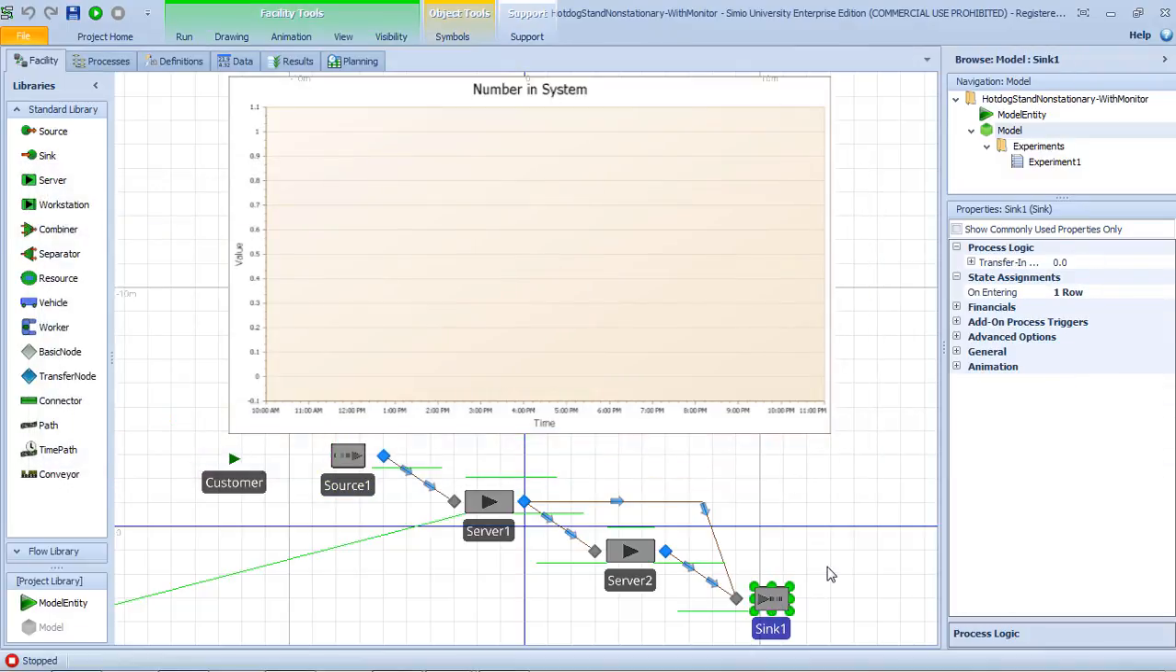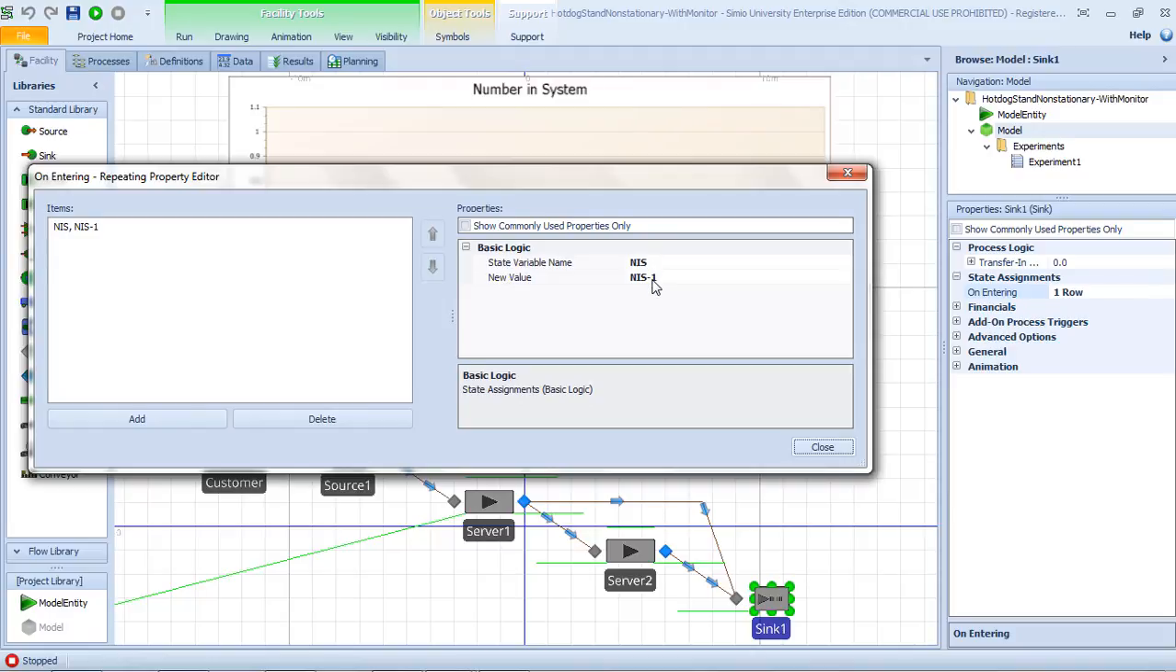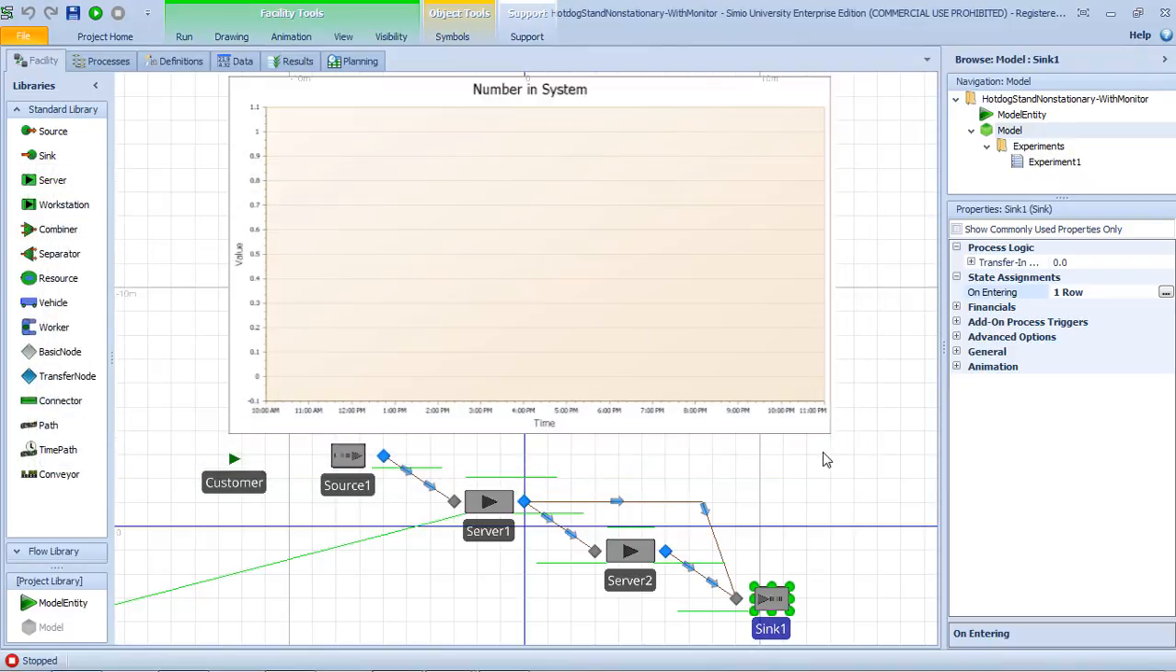And then whenever an entity leaves the system, I decrement my NIS value. So again, for my sink object instance, I have a state assignments step, and in this state assignment I decrement my number in system. So the new value for number in system will be NIS minus 1. Now, this will help me track the number in system during the simulation run. Now, what I need to do is tell Simio to write the value to a file along with the corresponding simulation time whenever this value changes.